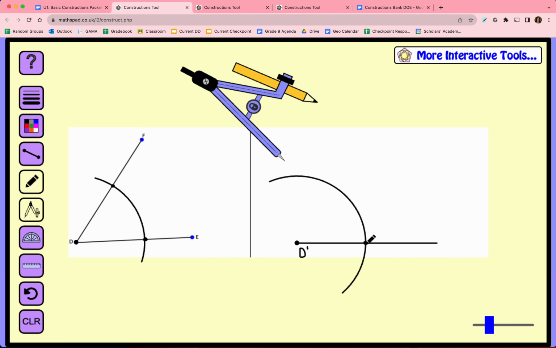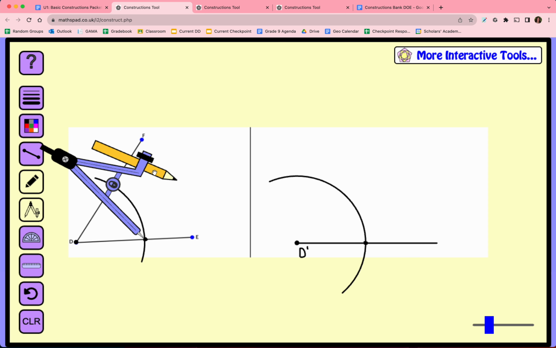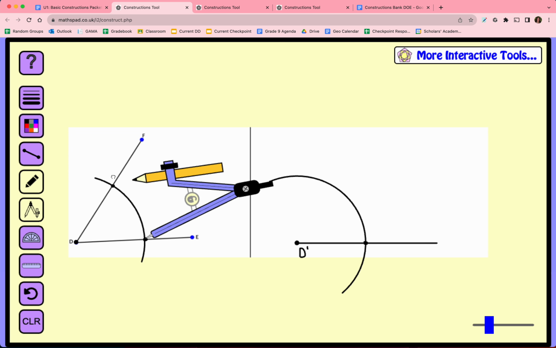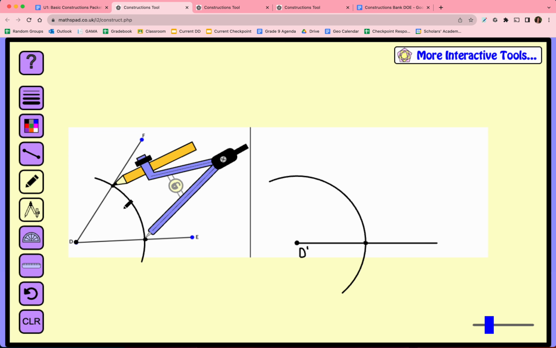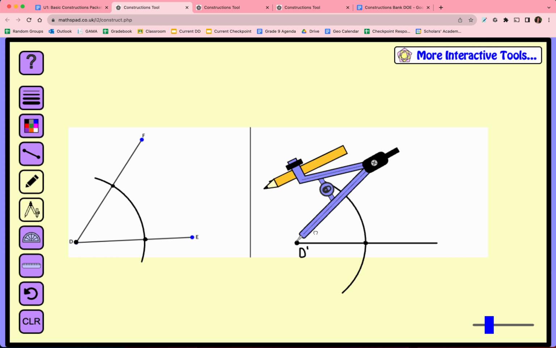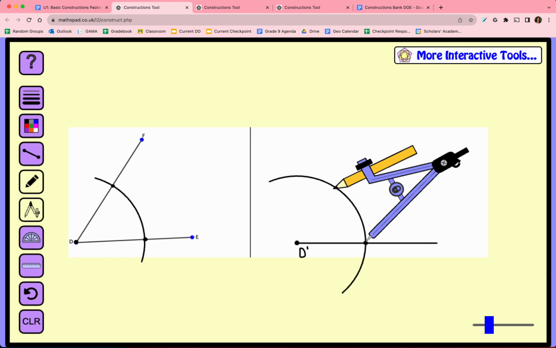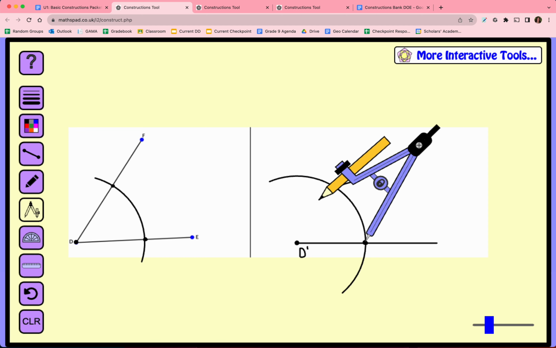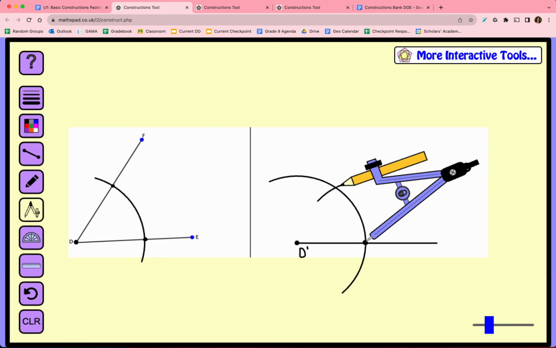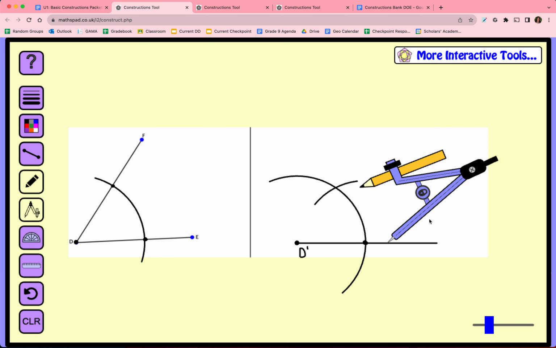Our next step is to measure the opening of our angle, and we're going to do that simply by placing our needle and our pencil on those intersection points from the reference arc that we made over here. So I'm going to lock my compass, and we're just going to copy that opening. We're going to place our needle on the intersection point that we have here, and without opening or closing our compass, we are just making that arc.